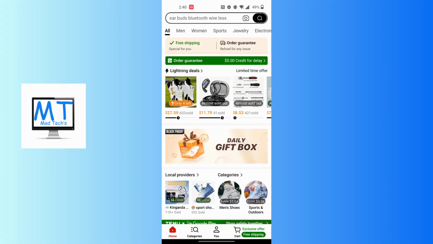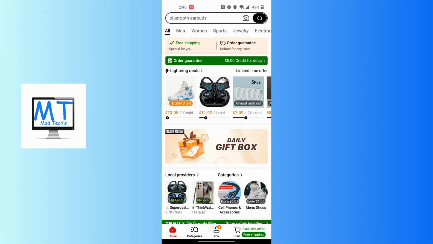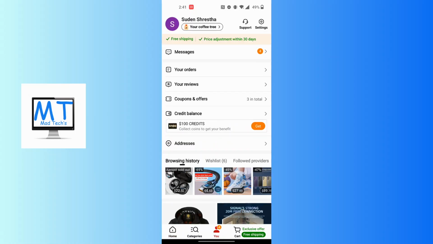And after opening the Temu app, guys, on this interface at the bottom of the screen, you can see the U button available for us. Tap on the U button at the bottom middle section of the screen. And when this interface appears, tap on the settings button at the top right corner of the screen.